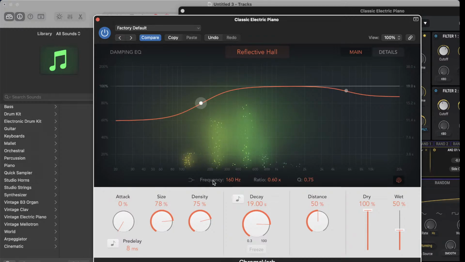Big decay. You got the fairies dancing, that's always fun. It's nice and tame, right? Nice and tame right in here. Right where you want it.